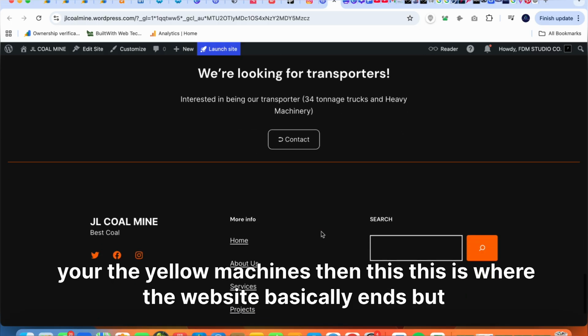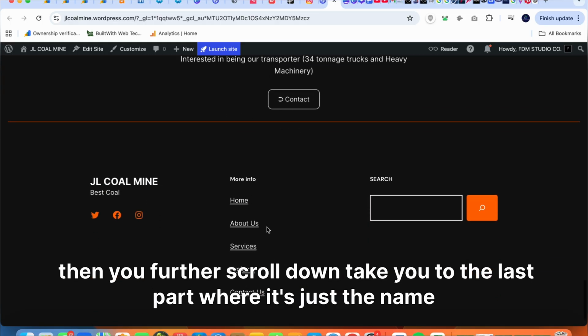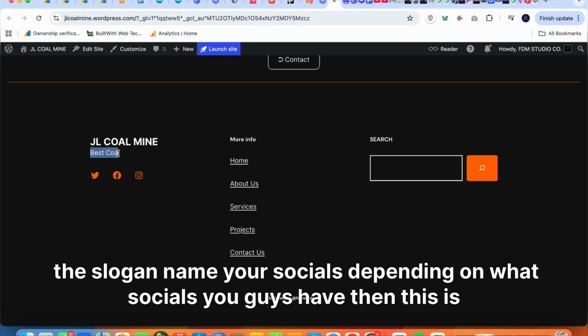And then this is where the website basically ends, but if you scroll further down, it will take you to the last part, where it's just the name, the slogan, then your socials, depending on what socials you have.